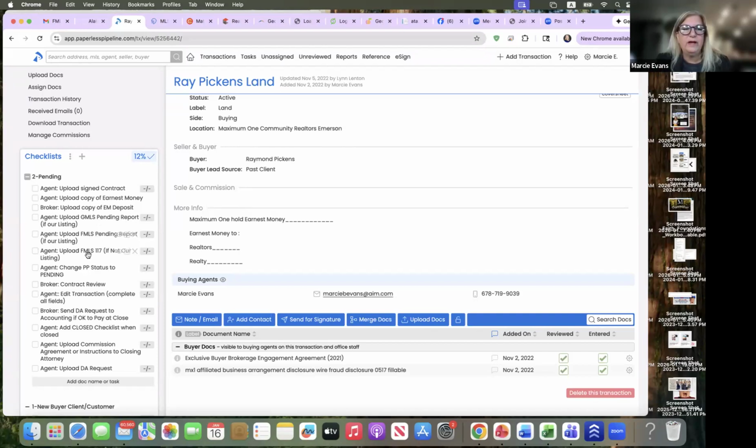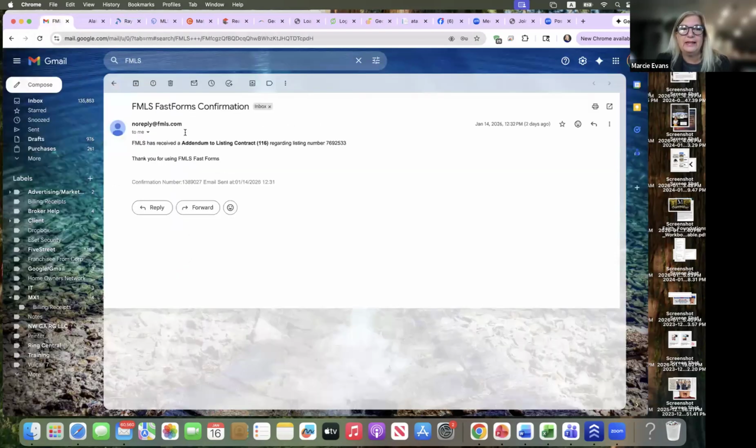But what you're going to find if it's not our listing is that you're going to get an email. This email looks kind of like this: FMLS Fast Forms Confirmation. It shows that FMLS has received not an addendum to listing contract, but a notice of contract number 117 regarding whatever listing number was entered. This is the proof. This is what we're looking for. So what you do is go over here to print.